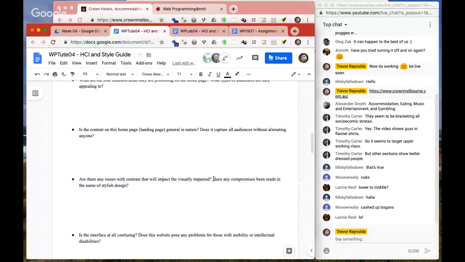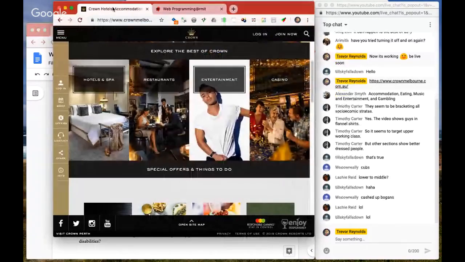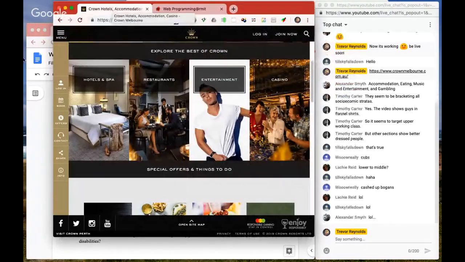So Crown have made a decision. Their colors are sort of gold and black, and I just want you to basically have a look at this page and see whether there's any potential contrast issues.